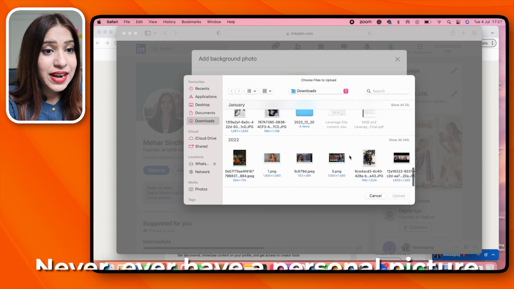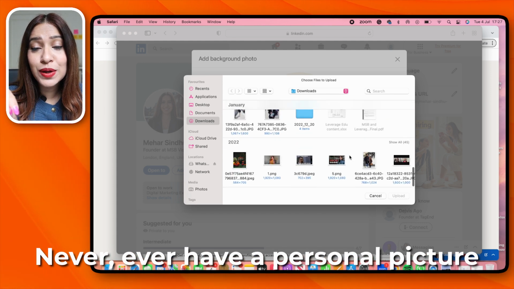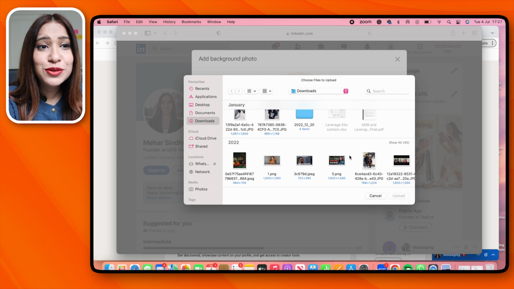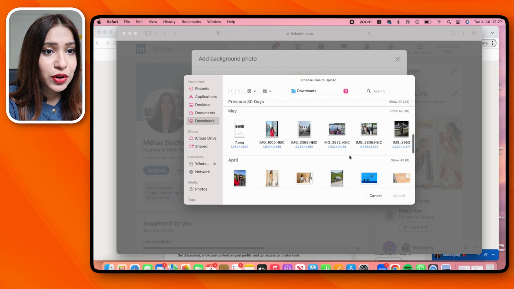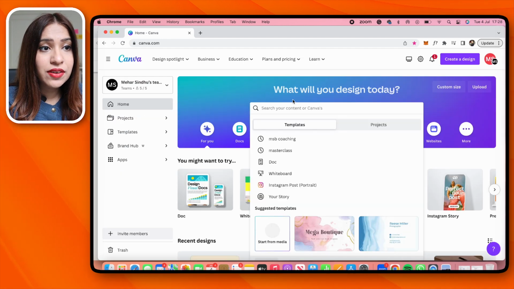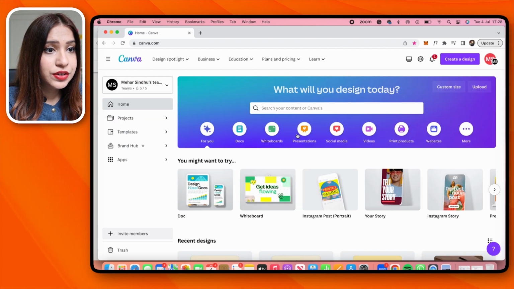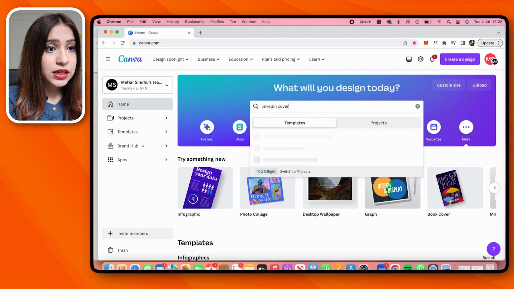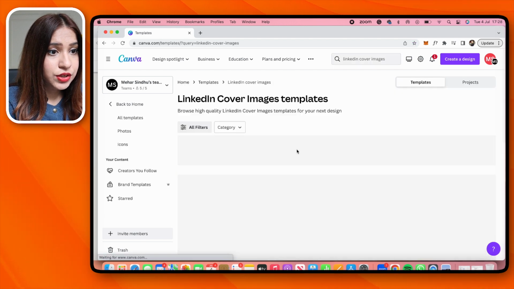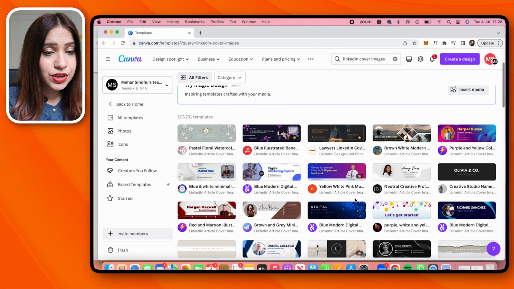I would really recommend never, ever have a personal picture there because you don't need to show your family life here. You need to show your professional life. That's what's important. Another thing you can do is go onto Canva and look for pictures. So what you can literally do is go here and look at pictures, or you can even go for LinkedIn cover photo, cover images, right? You can go here, you can choose the one that you really like.